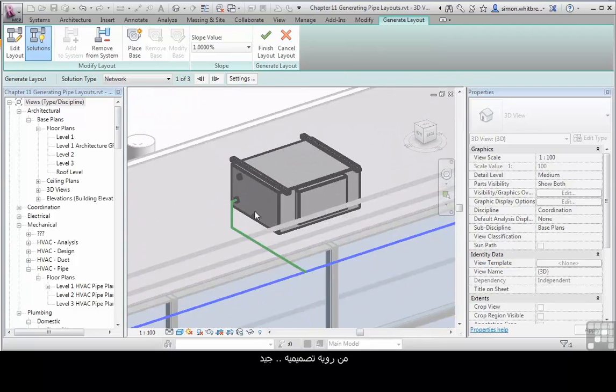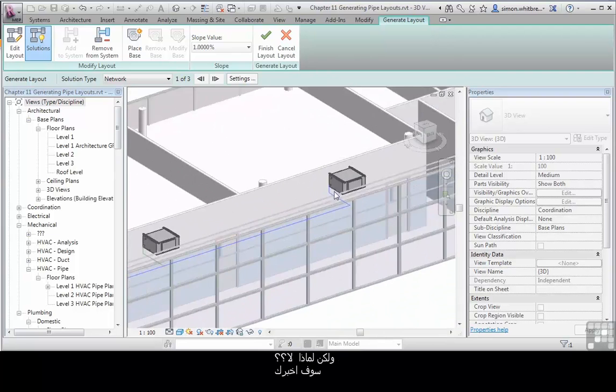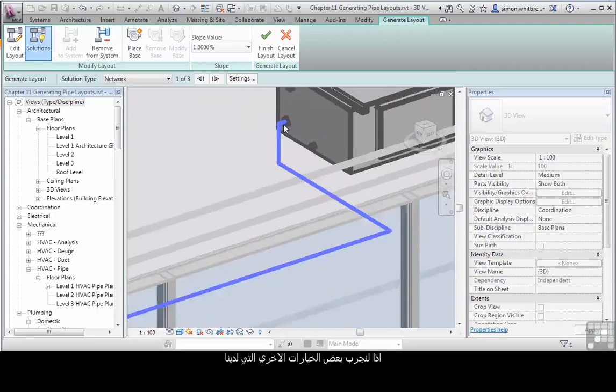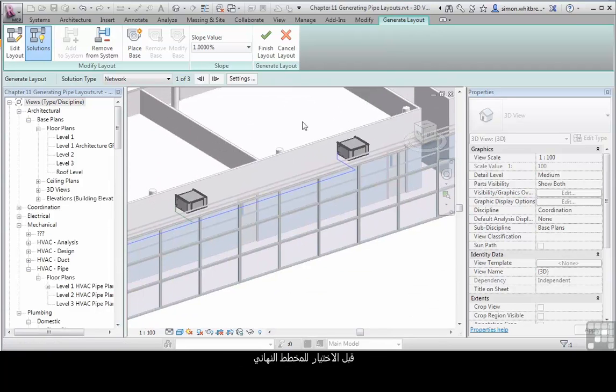From a design point of view, it works. So why not? Well, I'll tell you why not. No plumber in his right mind is going to cut a pipe that short. So let's examine some of the options we have before we go ahead and click on Finish Layout.